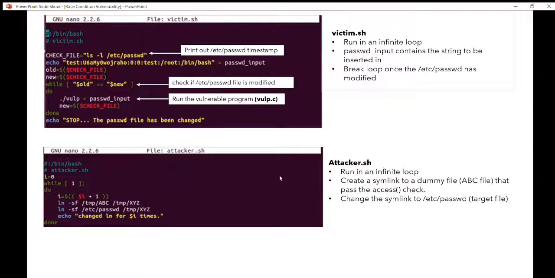So we'll create a symlink to a dummy file ABC, and at the same time we will change the symlink to /etc/passwd, which from here creates the short window that lets us exploit the vulnerability itself. So it will keep running in an infinite loop from here.